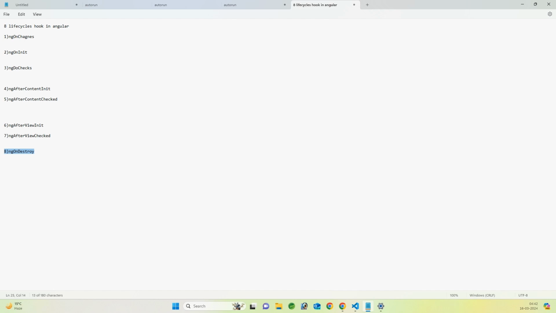So I think everything is clear: all eight types of lifecycle hooks in Angular. I have tried to explain everything step by step, and how to use all the lifecycle hooks.